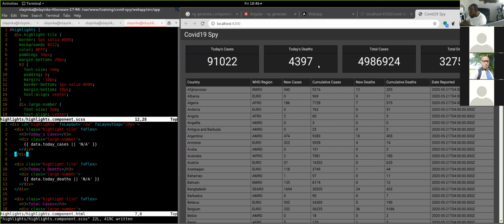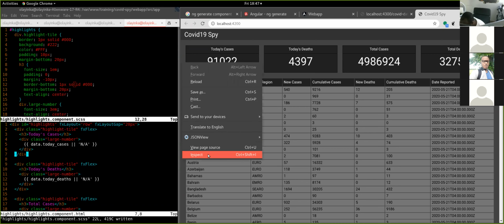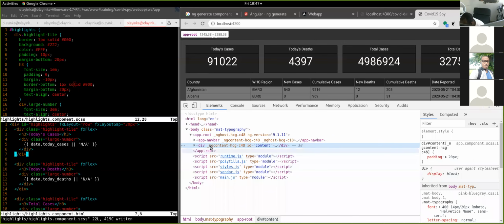So following this same concept, we have a left margin here that is coming from somewhere. So I'm going to inspect this, and it's on my content.